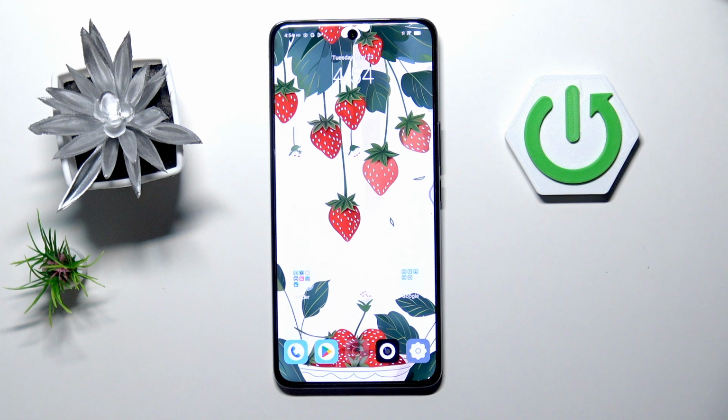Hi everyone, in front of me I've got a VIVO V50e and let me share with you how to update the apps on this device.